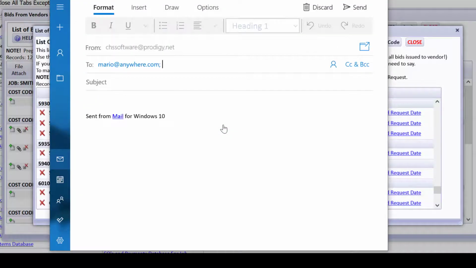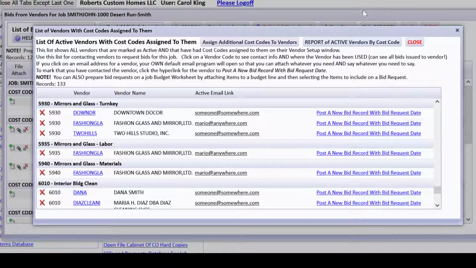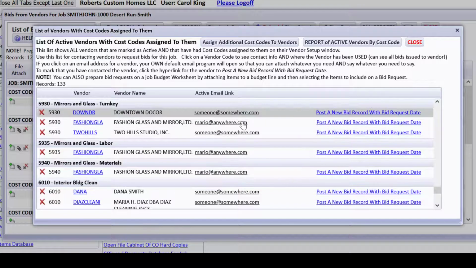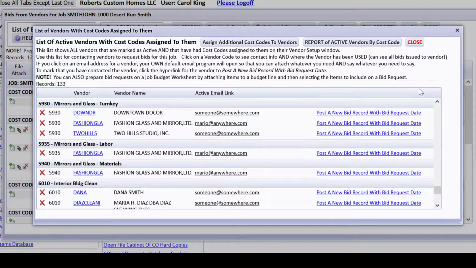Let's click on this fashion glass, and it's opening my own default email. Hopefully you have some default email set up, and I could start typing and say, please send us your bid request right there. The other thing I might want to do before I do that is get a copy of the short URL link to the plans so that you're sending them to them. So I think that gives you a little idea of some of the tools just on the list.